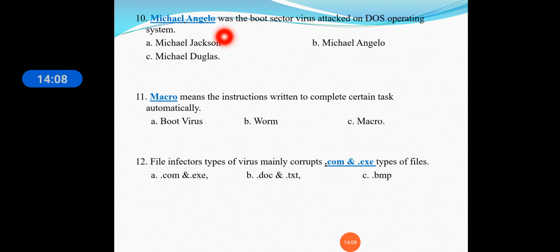10th one, dash was the boot sector virus attacked on DOS operating system. Options are A. Michael Jackson, B. Michelangelo, C. Michael Douglas. So answer is Michelangelo. 11th one, dash means the instruction written to complete certain task automatically. Options are A. boot virus, B. worm, C. macro. So answer is macro here.